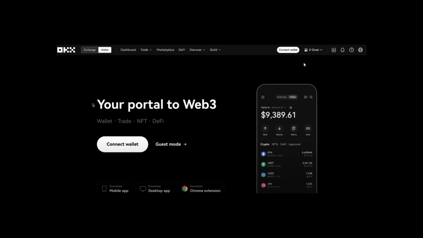In this video, I will show you how to connect your OKX wallet to Metamask. Start by visiting the official OKX website in your browser. Instead of navigating to the exchange, click on the wallet option at the top of the page.